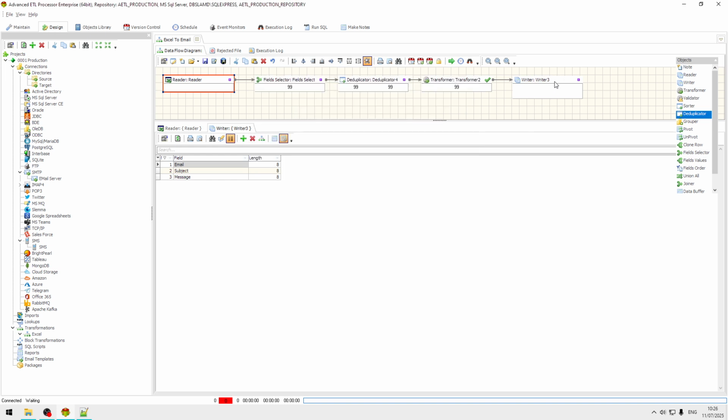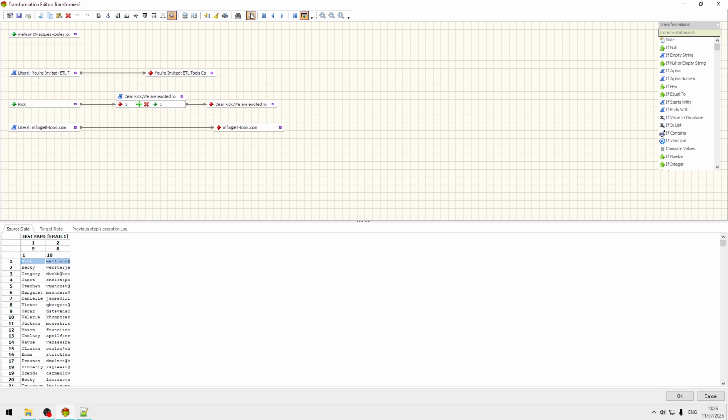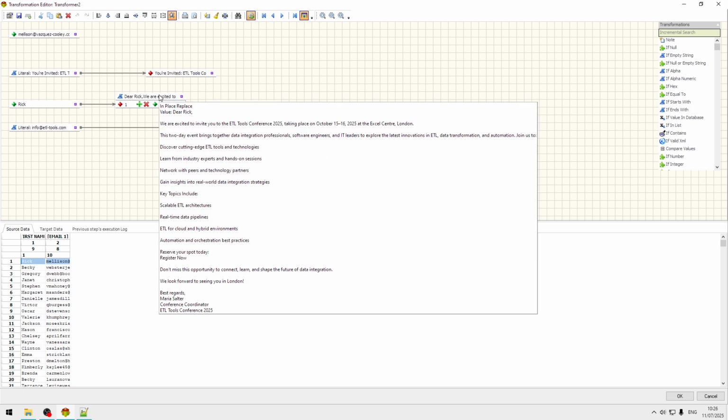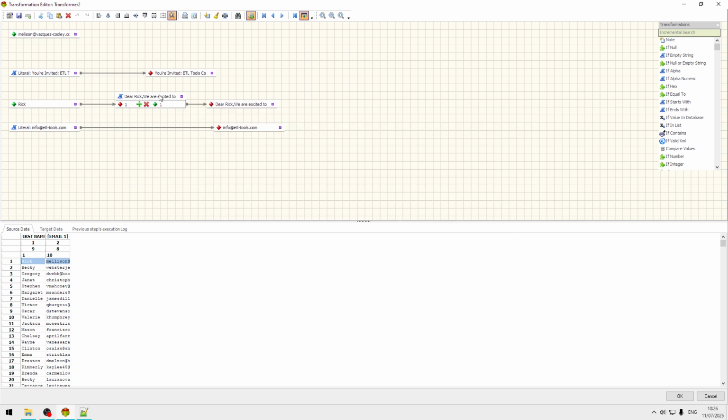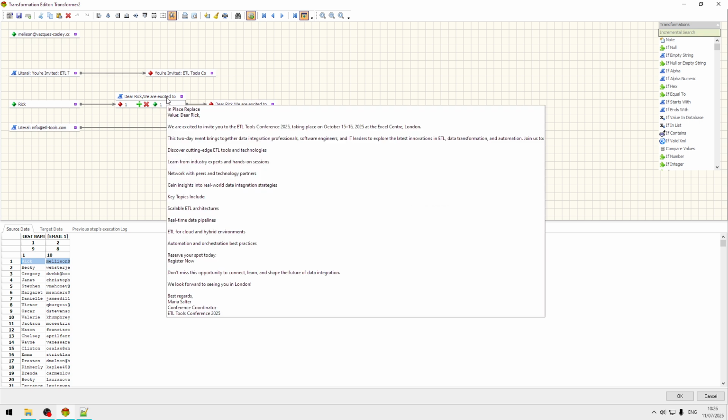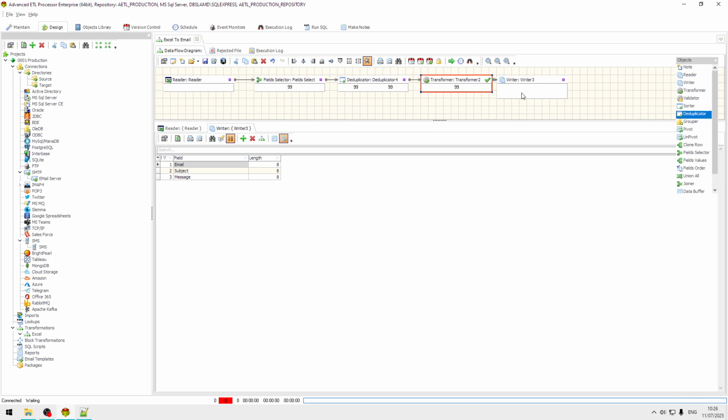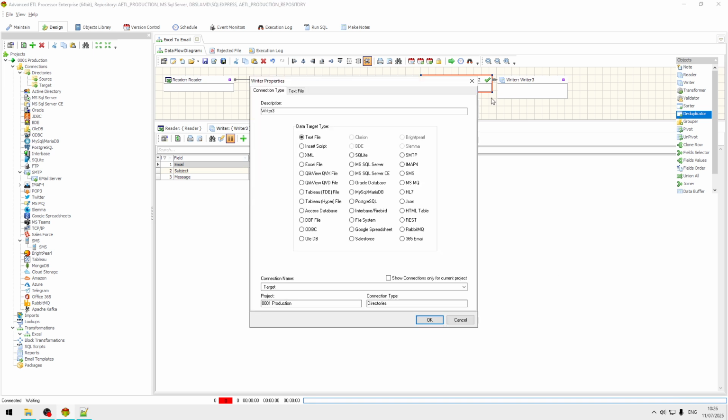Now, so nearly completed. Let's just preview. Check that. Okay, here's our email. Dear Rick, etc. We invited you to the conference, and so on. So we just need to change target connection to SMTP.